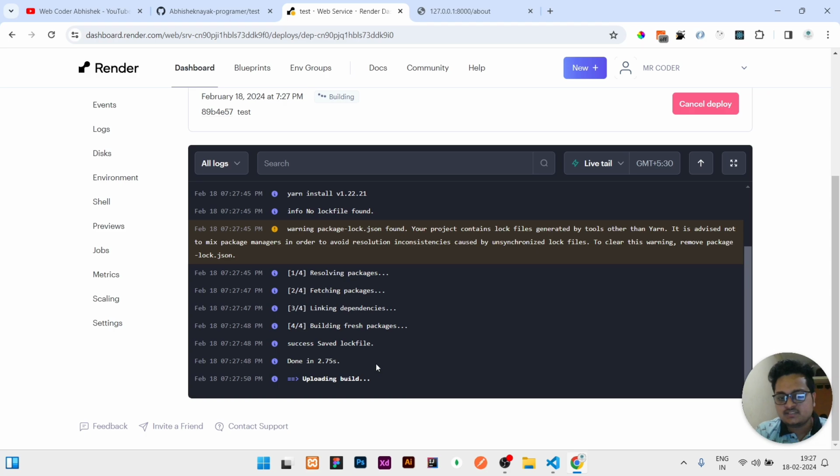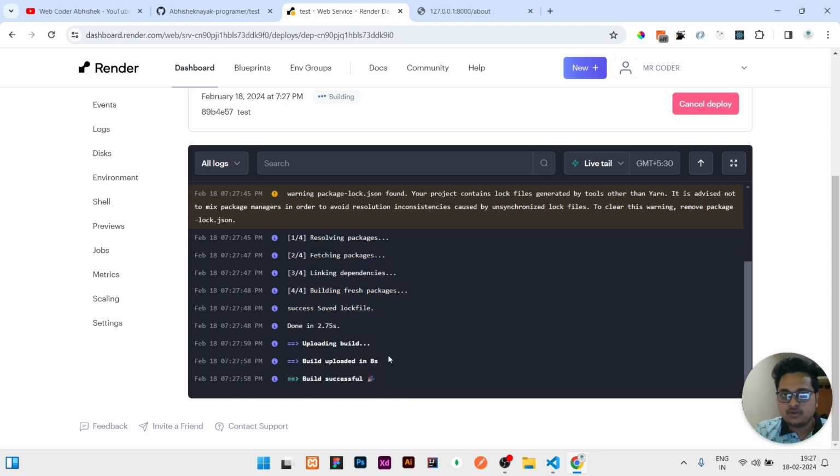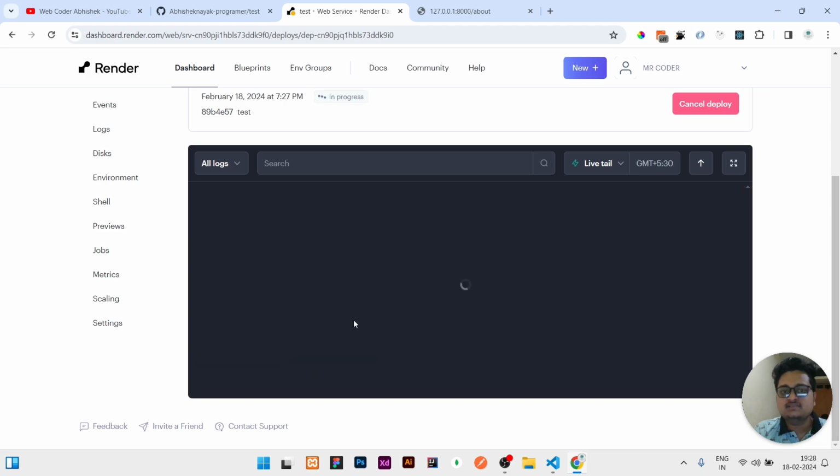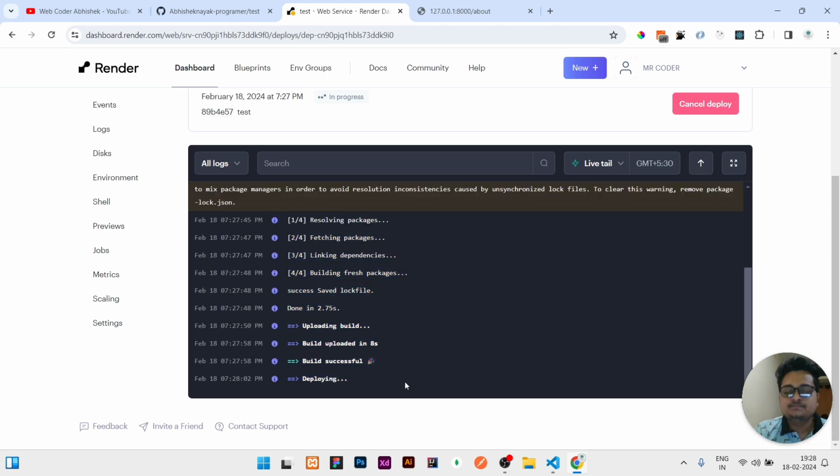If any error comes at this point, you should check what the error is here in this log and try to fix it, because if any error is coming here, that means your node application is not compatible. So that thing also you need to check. So it is writing build is successful and it is deploying.